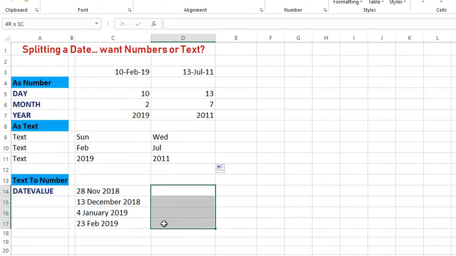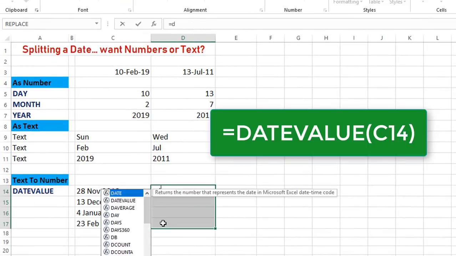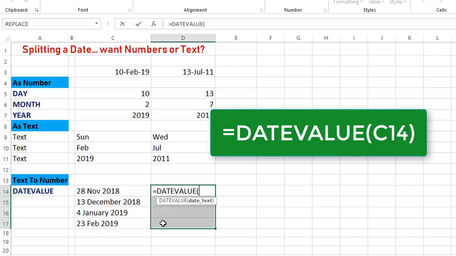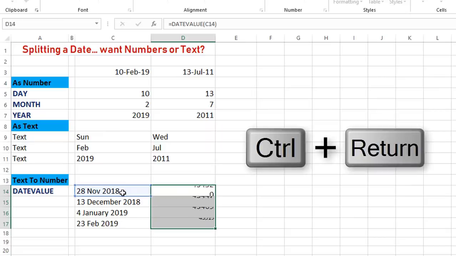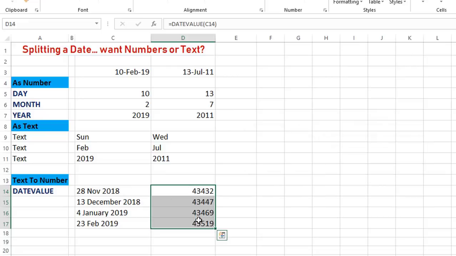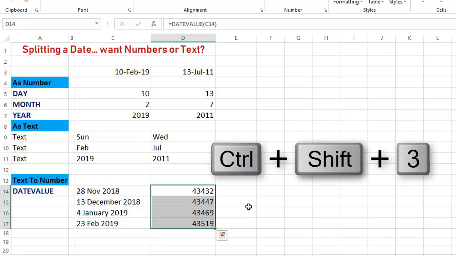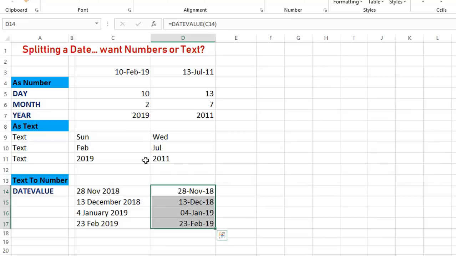I select the entire range and I type equal date value, and then when I hit tab, it requires the date as text. That's the only argument. So if I select the cell C14 to my left, and then when I hit Control Enter to populate this function, the date value is returning the date as a number. Should you wish to format them, we have so many ways of formatting. I'm going to use the easiest way, the shortcut Control-Shift-3, and now I can see the dates right aligned, starting from dates that were provided as text.